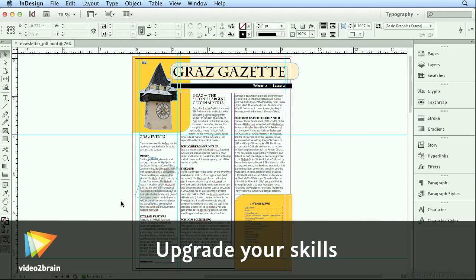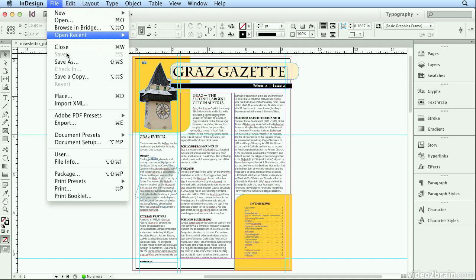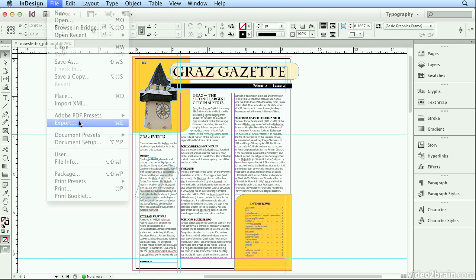Creating a PDF is necessary for almost any file that you want to distribute to someone else and not have to send along all the assets, all the placed images, the fonts that you're using, and the InDesign document. It's an excellent way to lock in all elements of your layout. The recommended method to create a PDF from InDesign is File Export.